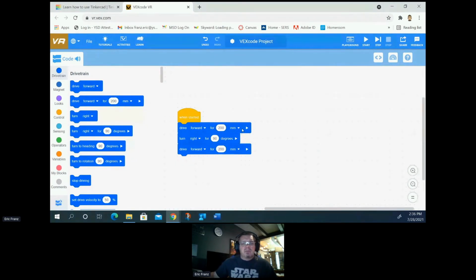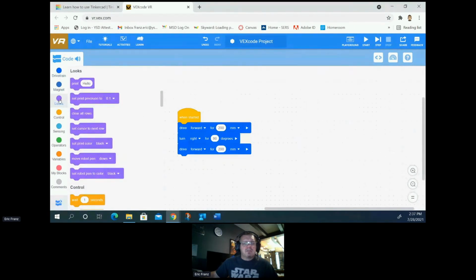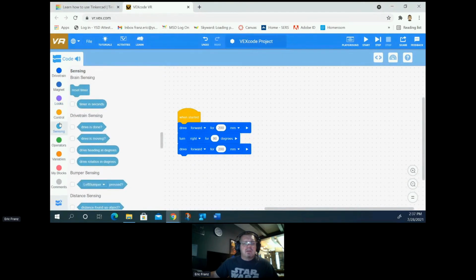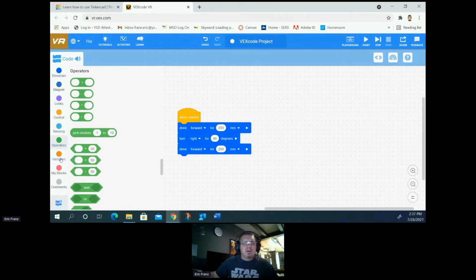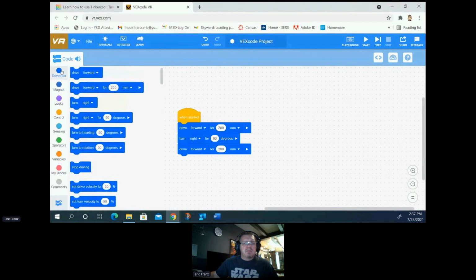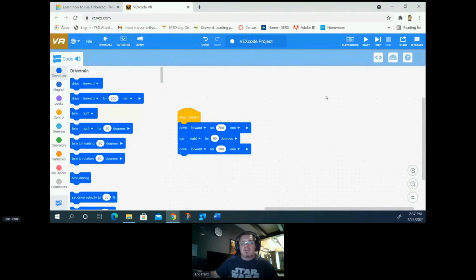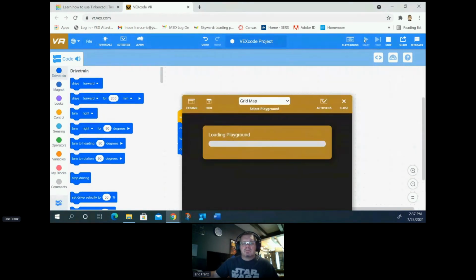Can I change these parameters? Yeah, I can change it to inches, to millimeters. I can change my parameters in here. I can go forward or reverse, and they can click. And then you can see how you have different things that you can do with it. You can add your sensors to it, your operators, so you can get super fancy with it. But what we're going to do today is we're just going to do this, and I'm going to click start.